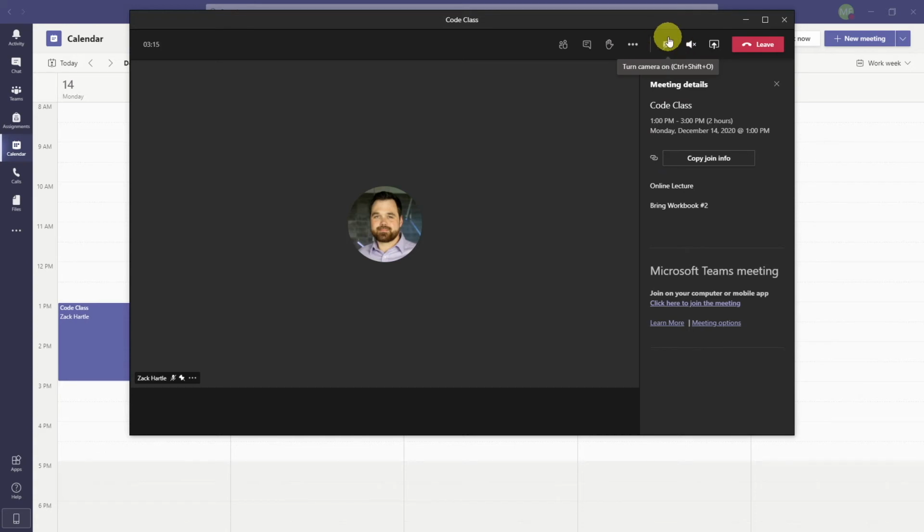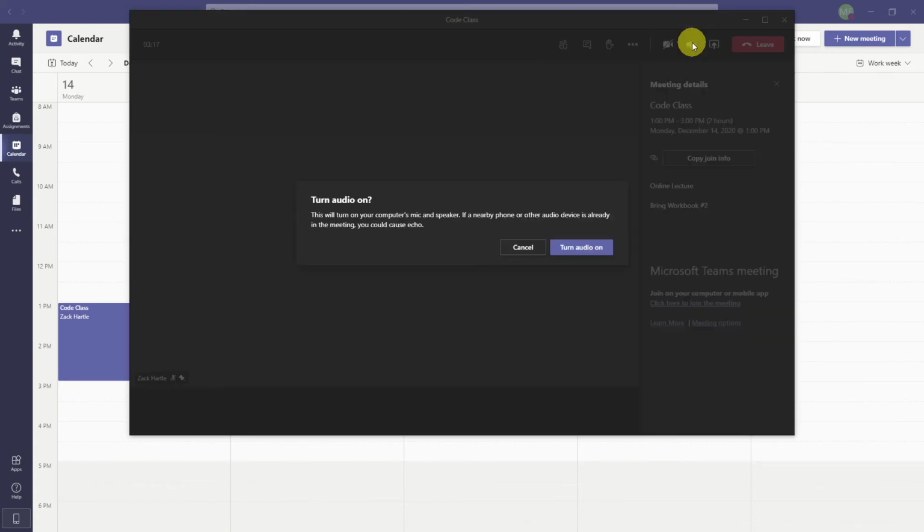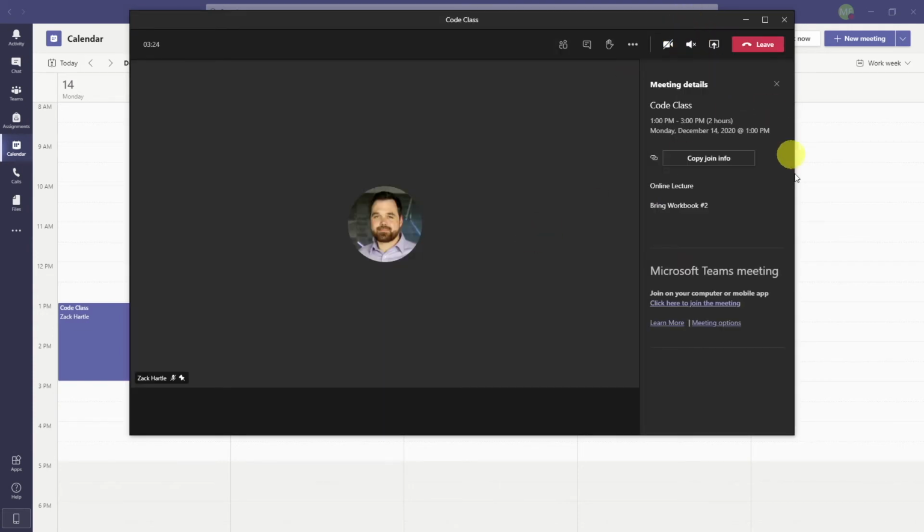I can turn my camera on and off. And I can turn my audio on and off using that button. Usually it's just mic because I've actually got my speakers turned off. And then if I ever wanted to share a screen, I can click this share screen button.